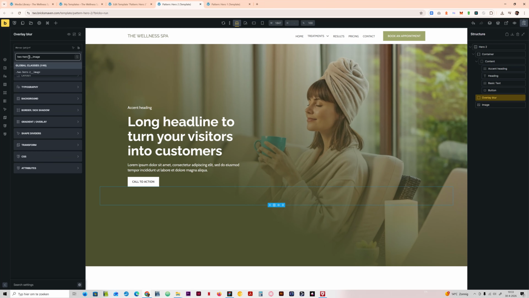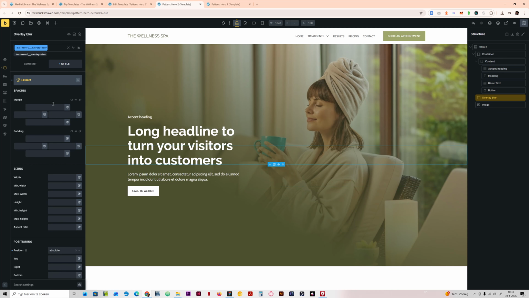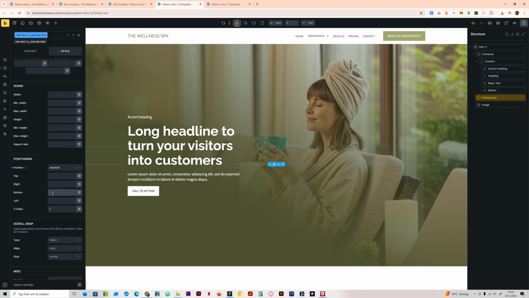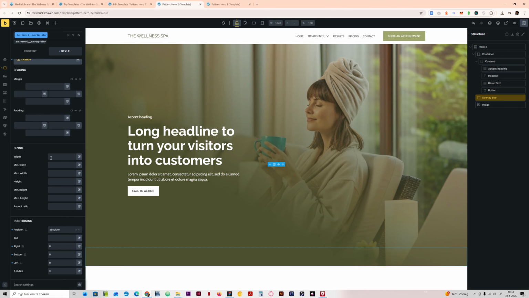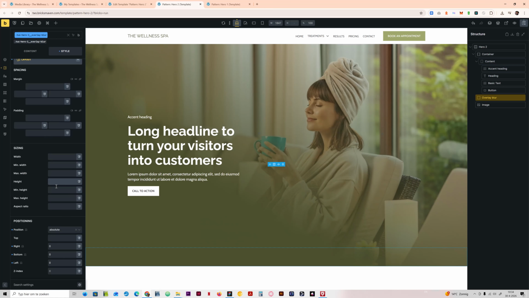So this is overlay blur. Set it to absolute. Set it at the bottom. Set it to the right, to the top. And Z index should be. But let's see how it turns out first before I put in a Z index. I have to give it a specific height. So here it's 390. So we just go for 390 pixels.